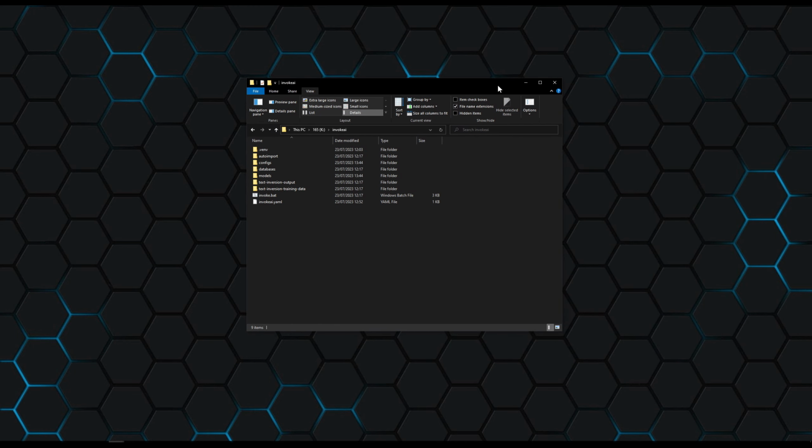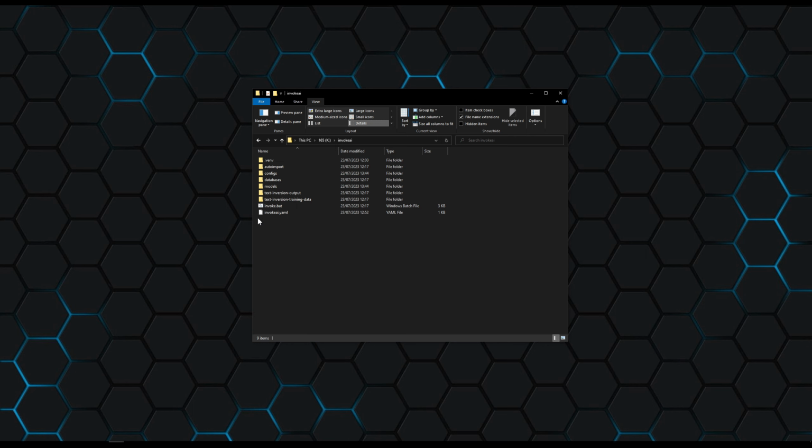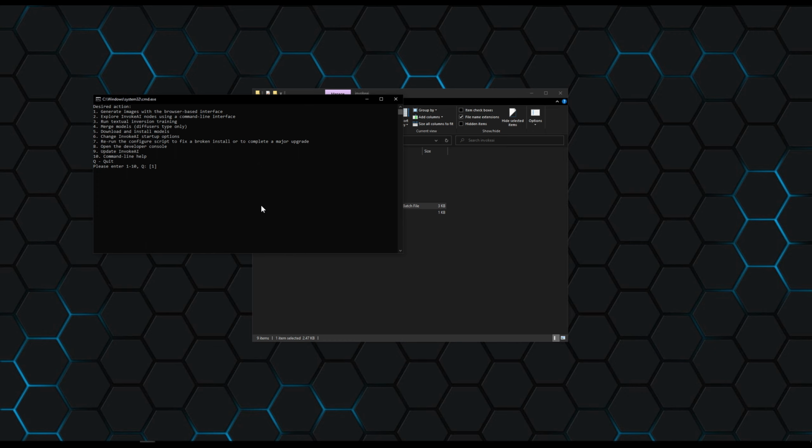Okay, so now if we go into the folder that's been created wherever you decided to put it, I'm assuming in your user profile folder, you should have a folder called InvokeAI, so just go into there. This is mine, and you've got invoke.bat. So we're just going to double click on that. And now it gives you these options.